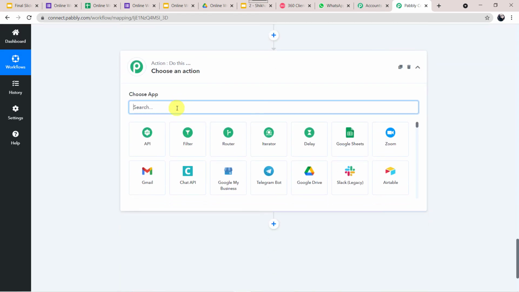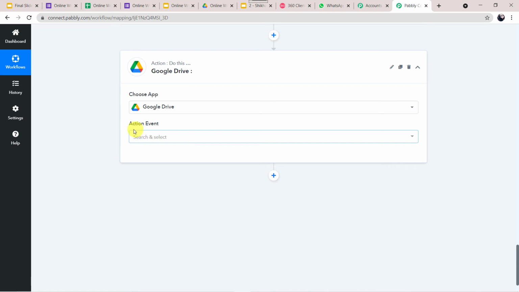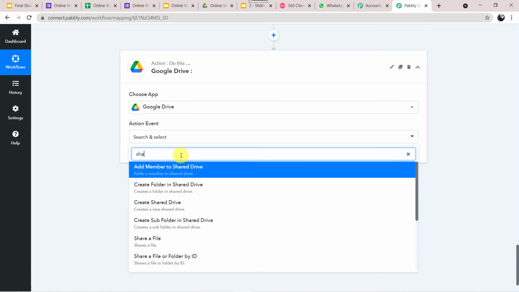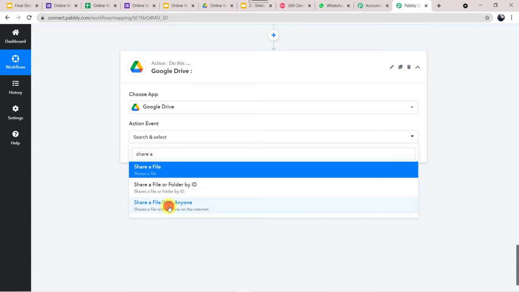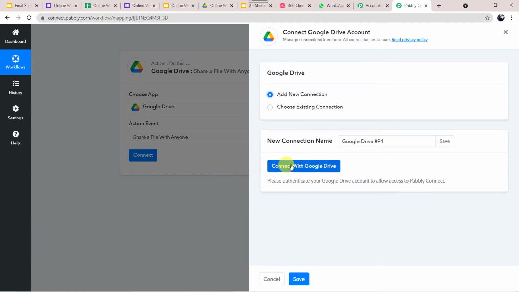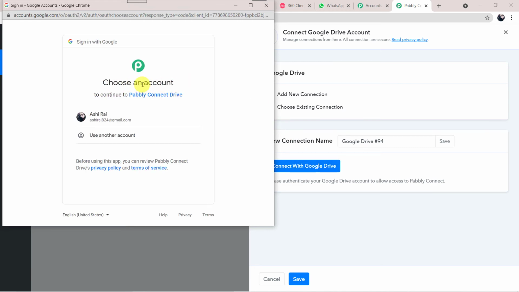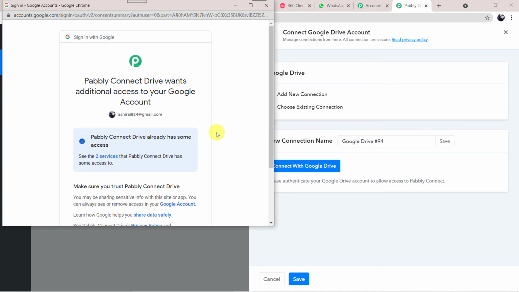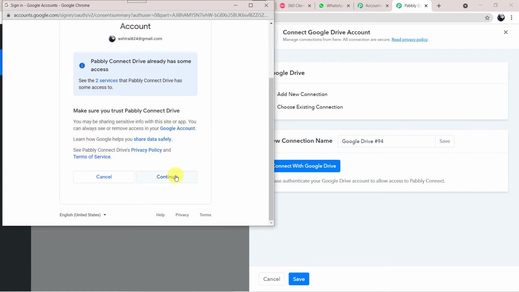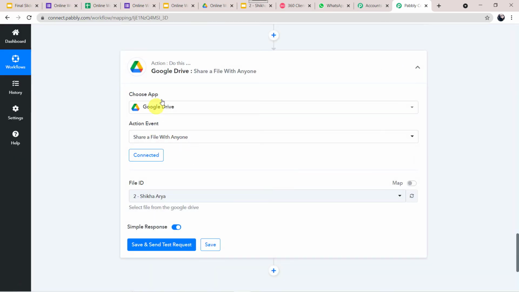Here in the action window, I'm going to select Google Drive. Let us select Google Drive over here. In the action event, we have to select share a file with anyone. Let's click on connect. Here again we have to click on add new connection and connect with Google Drive. Now here again we have to choose an account. I'll just choose the account where I want to save this particular certificate in the PDF format, and I'll just give the access. I'll click on continue once again, and here we can see authorization successful and Google Drive is connected to the Pabbly Connect now.